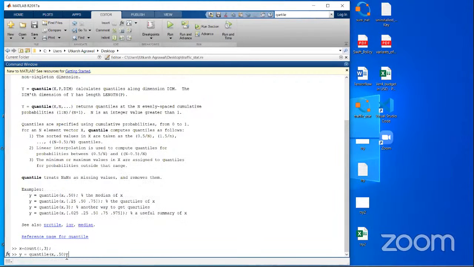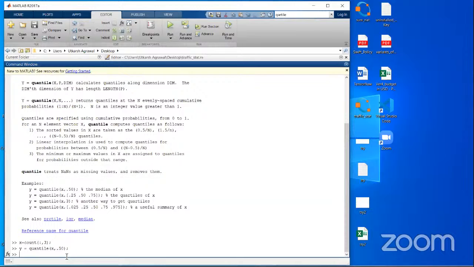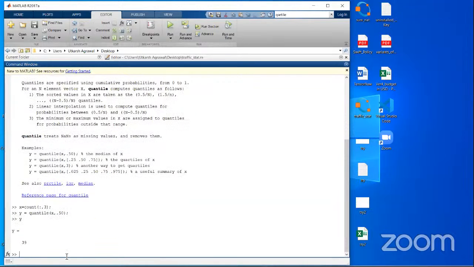So what does this mean? It is going to give you the median. If you say quartile X comma 0.5, it means it's going to compute the middle value of the data when it is in ascending order. Okay, so your value is 39.